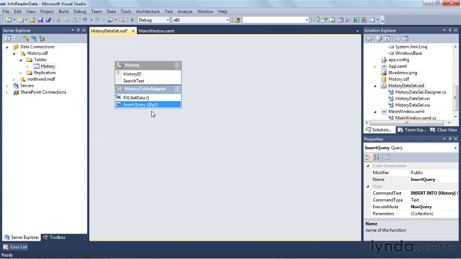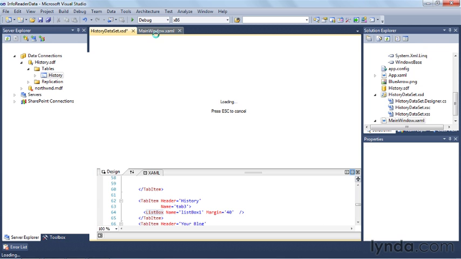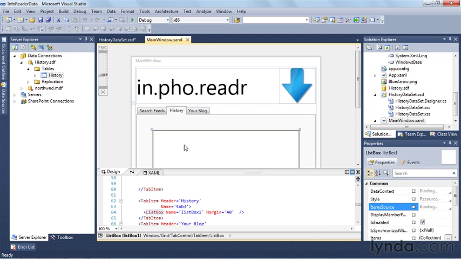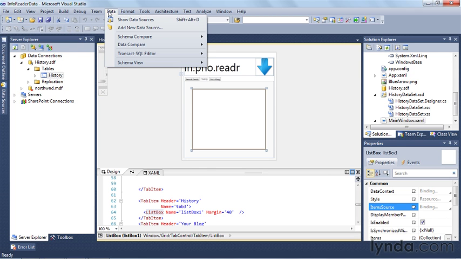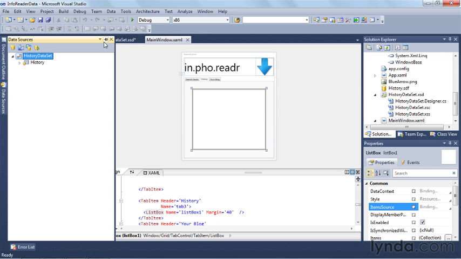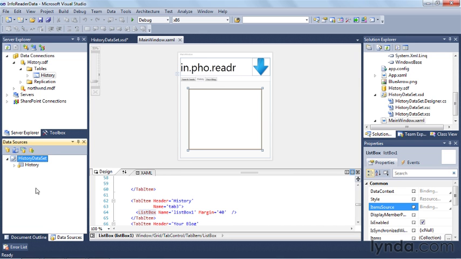Now I am ready to do some data binding. Let me switch over to my main window.xaml file and switch to the History tab and select the list box. I'm going to click on this Zoom to Fit to make it a little bit easier to see. There's a special window for drag and drop data binding available inside Visual Studio. It's in the Data menu and it's called Show Data Sources. I'm going to go ahead and click on the stick pin, the Auto Hide button, and on my machine it docks itself to the bottom left-hand side of the window.